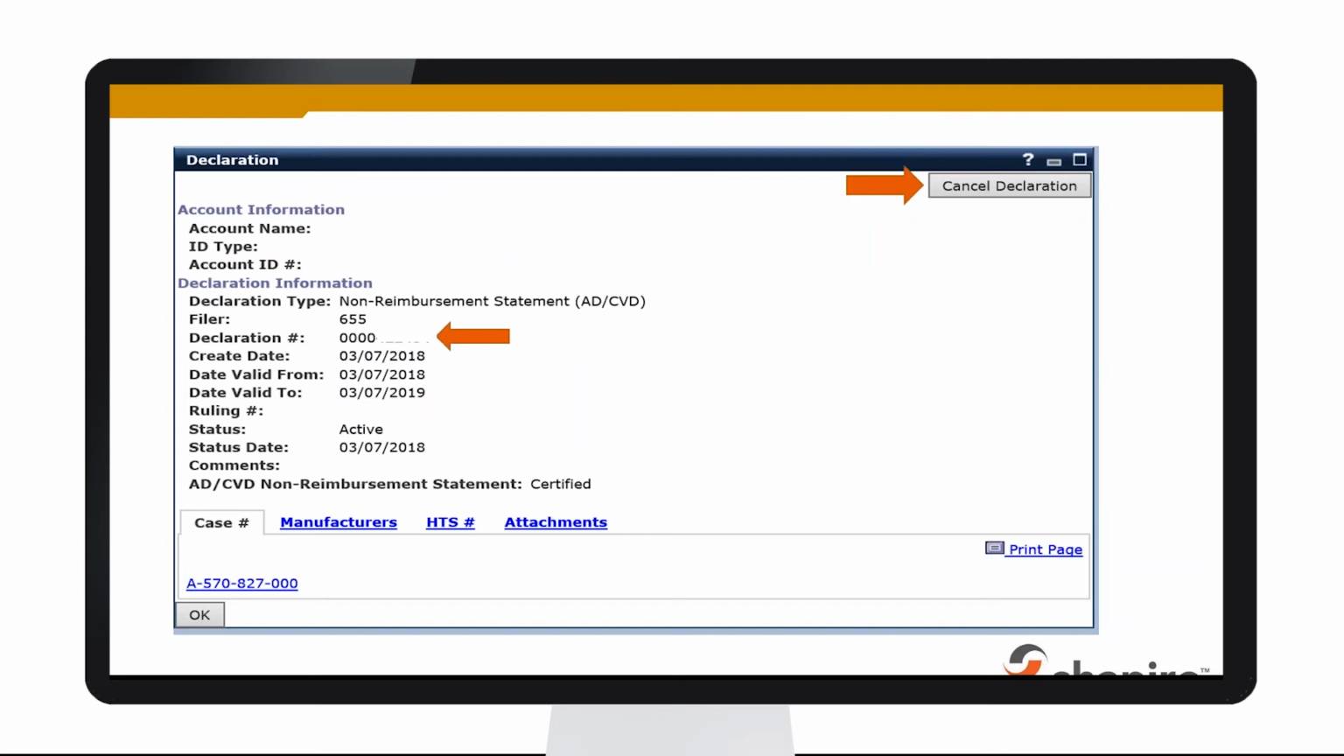And you will receive a declaration confirmation number. On that screen, you can review the case information, the manufacturers, the HTS number, and the attachments. If any of the information is not correct, you can click the Cancel Declaration button. It will cancel the declaration, but it will not remove it from your list of non-reimbursement statements that have been uploaded. And then you can go back and start at the beginning again.